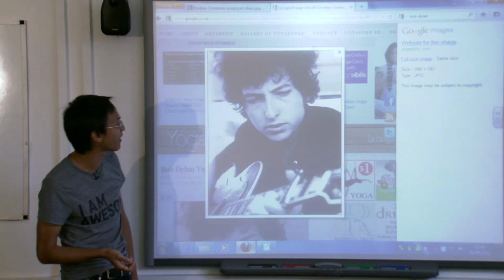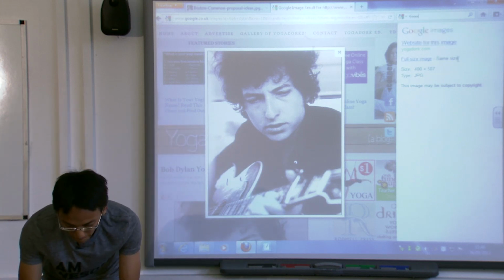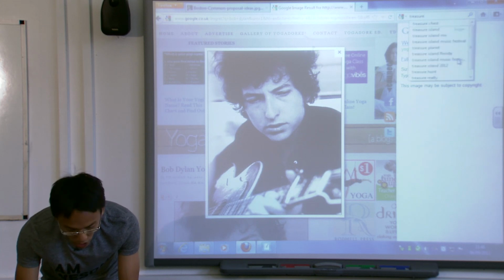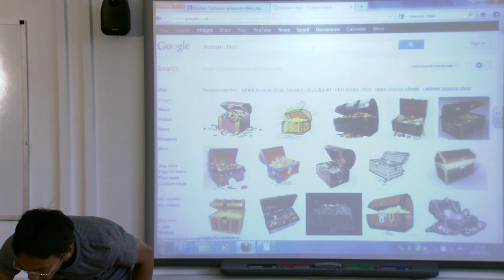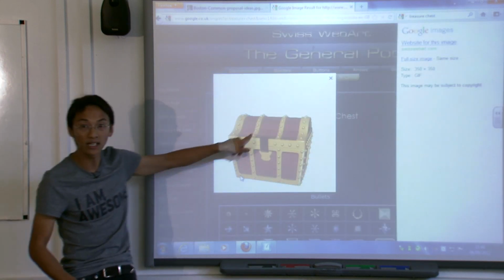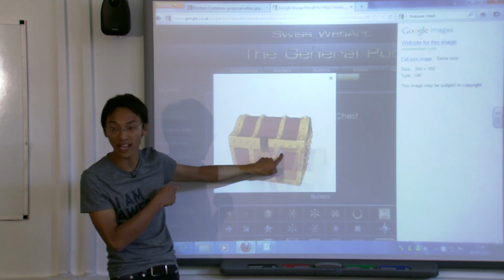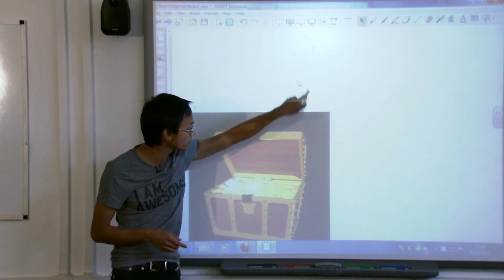While you were away, I found a treasure chest on the internet. I found this one actually. And what I've done is I pulled the treasure chest onto the page, like so. It doesn't bring the animation in.